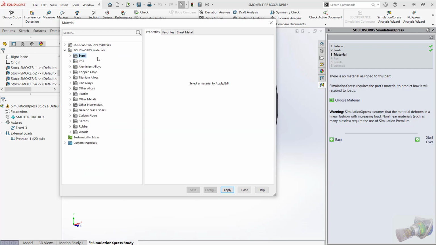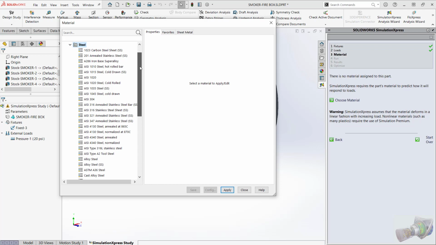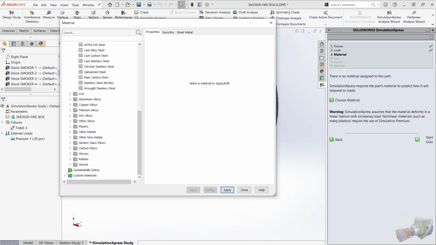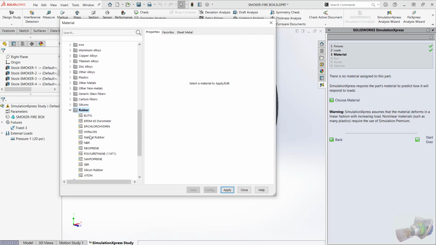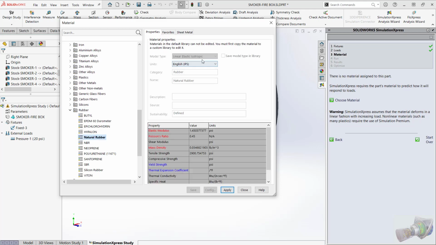All right, now I'm looking through this list. I've got a bunch of steels. I've got everything else from the SolidWorks database, got all these custom materials. But I want you to notice this top area of my material properties. There's a linear elastic isotropic drop down here that I don't have access to. It's grayed out. What does that mean?